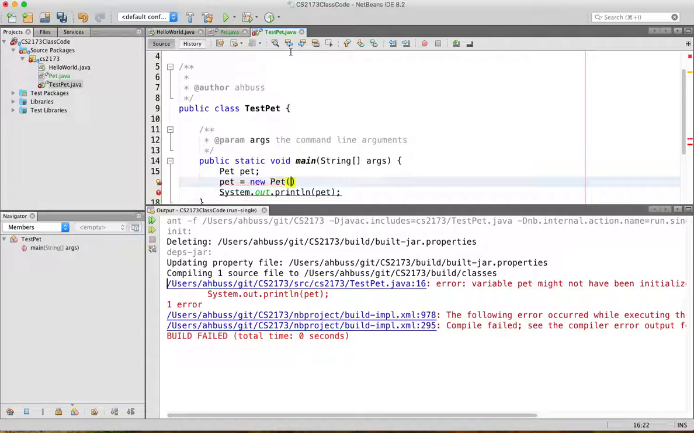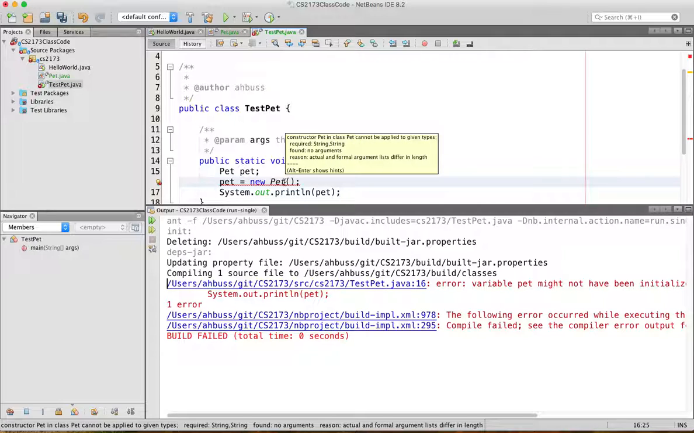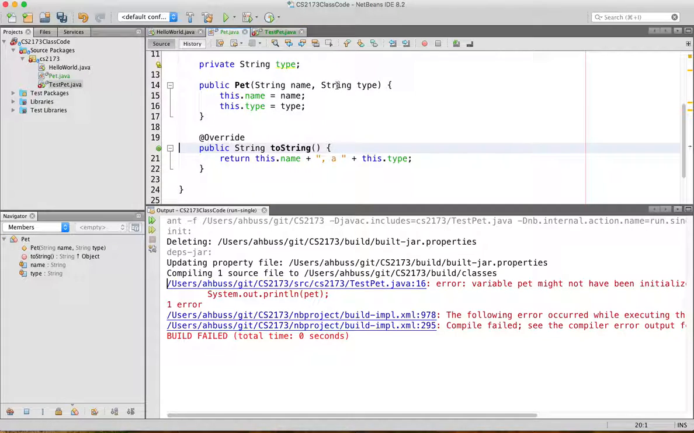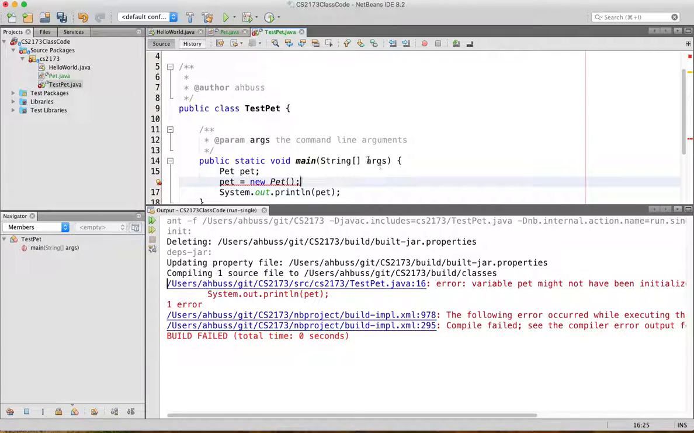All right, now we're still getting red squigglies here. So here my first attempt is to just instantiate one, and I use the word new, but I'm getting a complaint. It says the constructor Pet in class Pet cannot be applied to given types. It requires a string, but it found no arguments. Okay, so the constructor, which I defined over here, requires me to give it two strings, and I'm giving it nothing. So it's complaining.